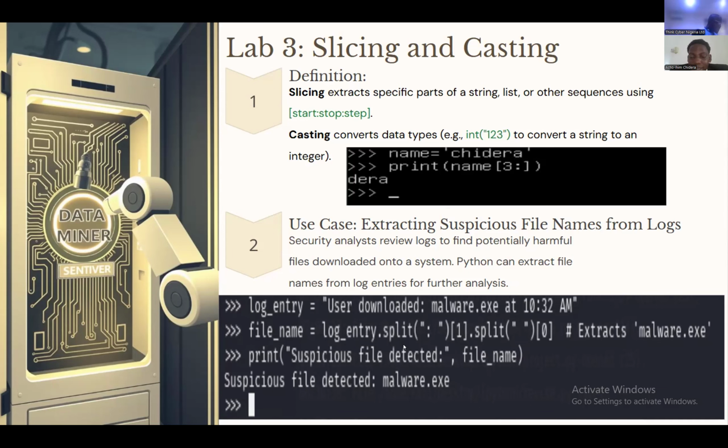Slicing is basically a technique that lets us extract a portion of a string, such as an IP address or a file name. And casting allows us to convert data from one type to another, such as changing a string representation of a number into an integer, right? So for example, in this script that I wrote here, name is a variable, and the variable is equal to a string, chidera.